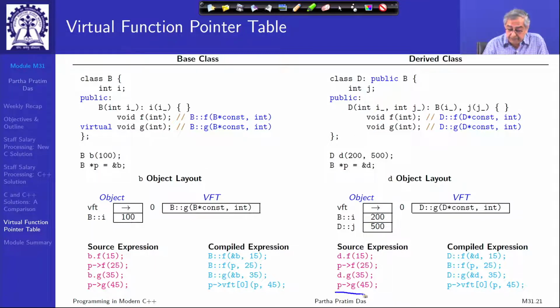But when it does P pointer G, it again has a virtual function G to deal with. So, what will it do? It will not put in the member function directly, because it does not know which one. What it does is go to P, pick up the virtual function table pointer, go to index 0, because this still happens to be the 0th or first virtual function, and then take this function and pass P and 45 as the parameters to it.